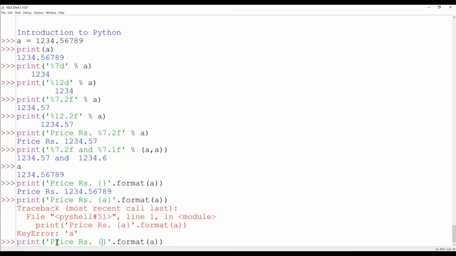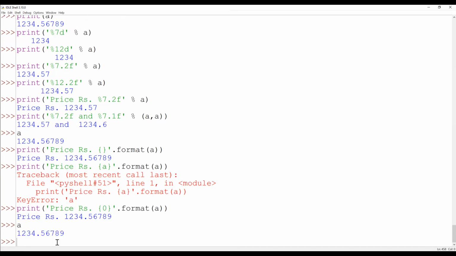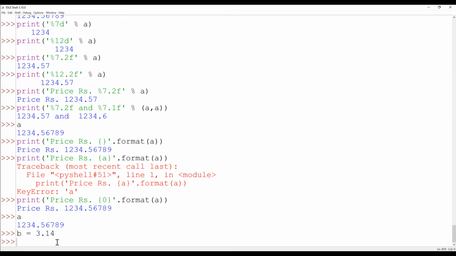Or else we can have the index value, that is, let's say 0. Now, index value is important when you have multiple values. Like, let's say we have A, this one. Let's say B. Let's say we have 3.14, something like this. Now we can say, okay, print, I'm going to have multiple values. That means we can have bracket and bracket. This is the simplest way to do.